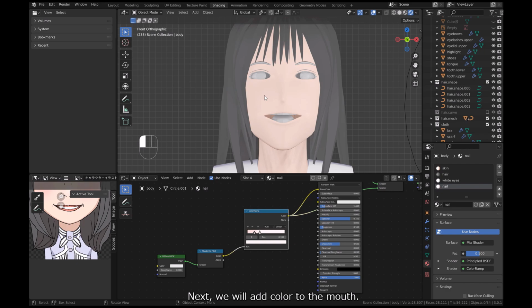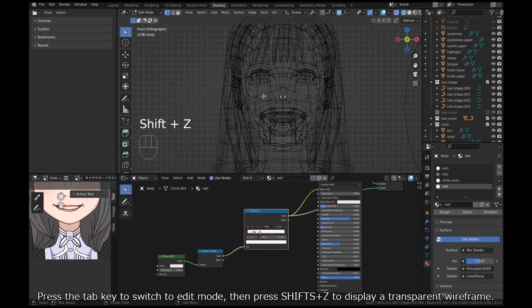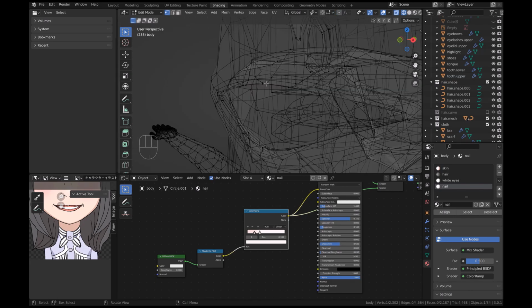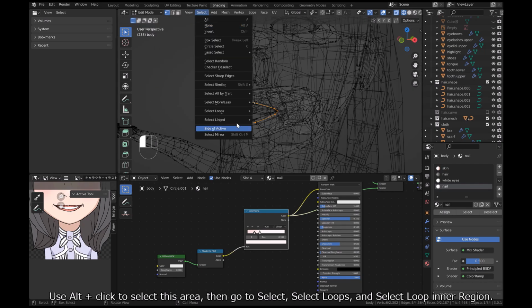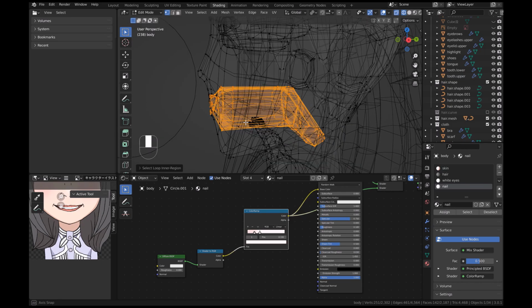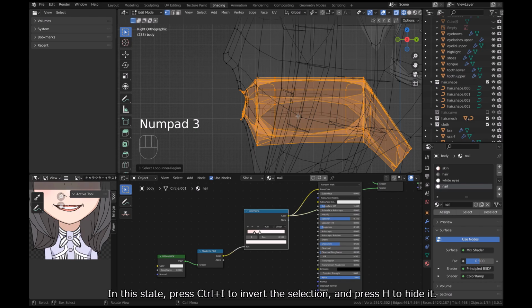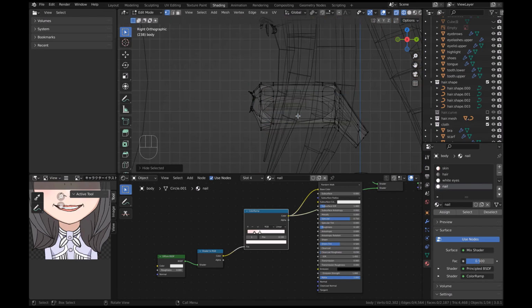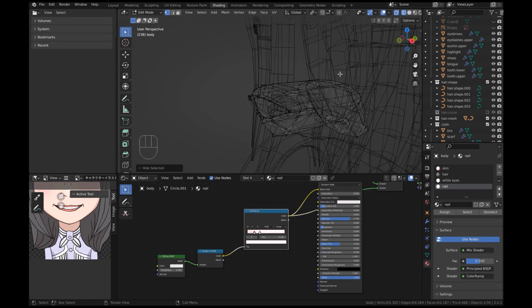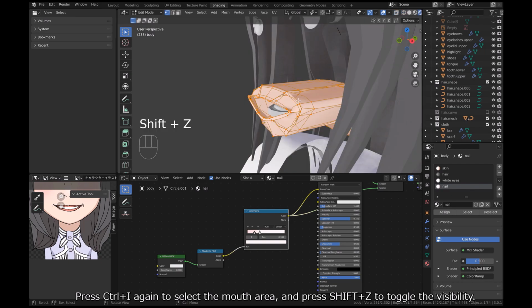Next, we will add color to the mouth. Press the Tab key to switch to Edit mode, then press Shift plus Z to display a transparent wireframe. Use Alt plus click to select this area, then go to Select, Select Loops, and select Loop Inner Region. In this state, press Ctrl plus I to invert the selection, and press H to hide it. Press Ctrl plus I again to select the mouth area, and press Shift plus Z to toggle the visibility.